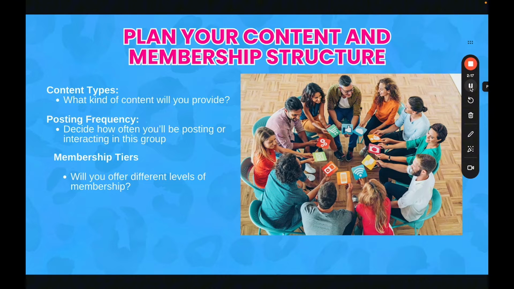Then you're going to think about your posting frequency. Decide how often you're going to be posting or interacting in the group. Regular content is key to keeping your members engaged. And then you're going to think about your membership tiers. Will you offer different levels of membership? For example, you might have a basic tier with access to weekly posts, or a premium tier that includes one-on-one coaching or exclusive live sessions.